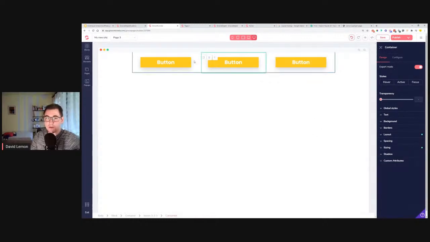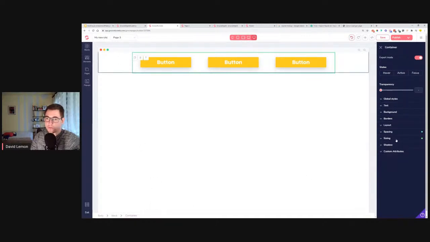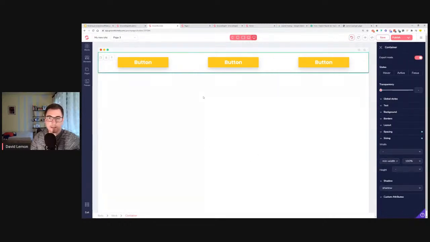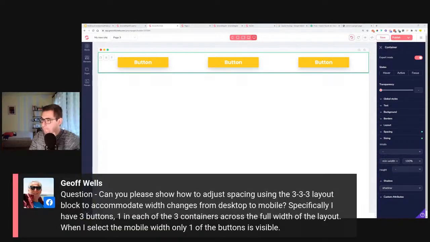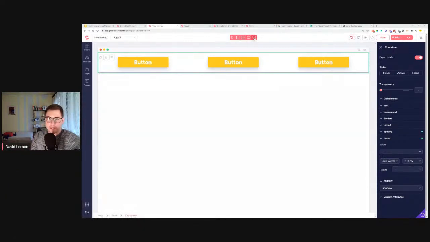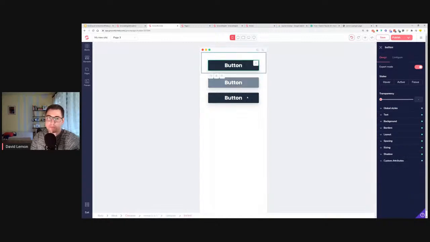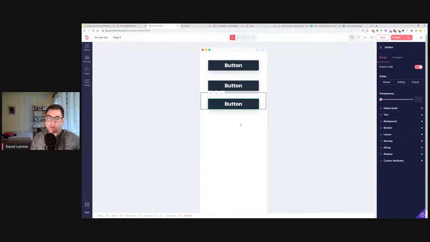So what he is asking is how to actually do this layout. He said that it is full width. So the container, we will do sizing on full like that. And then he wants 3 buttons, one in each container of 3 containers across the full width of the layout. Okay, that we got. When I select the mobile width, only one of the buttons is visible. Okay, let's just see. So on my part, it shows up. It shows all 3 of the buttons.